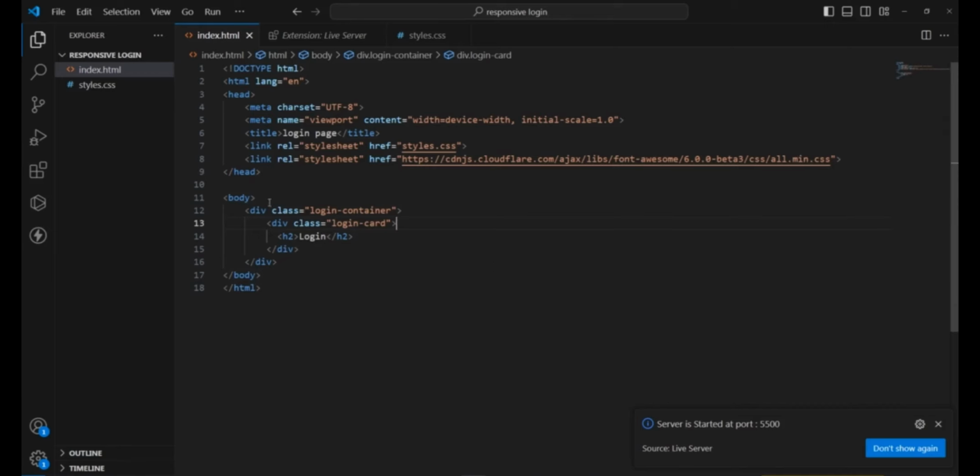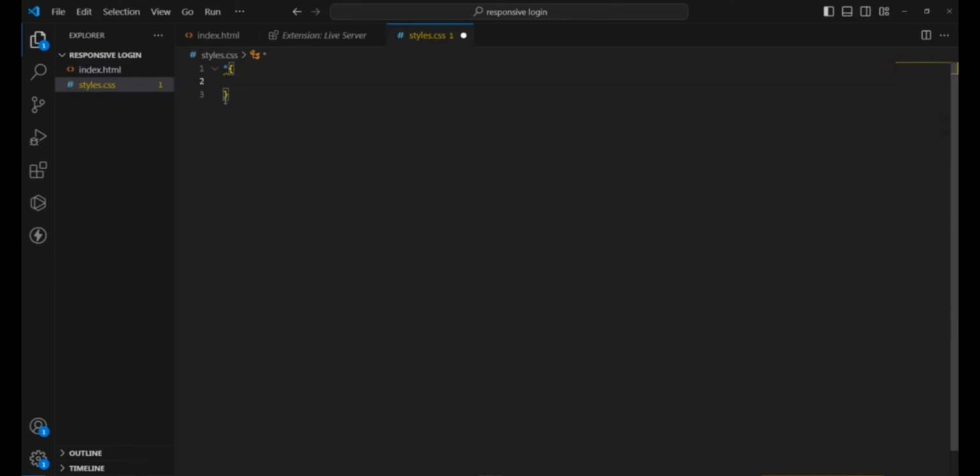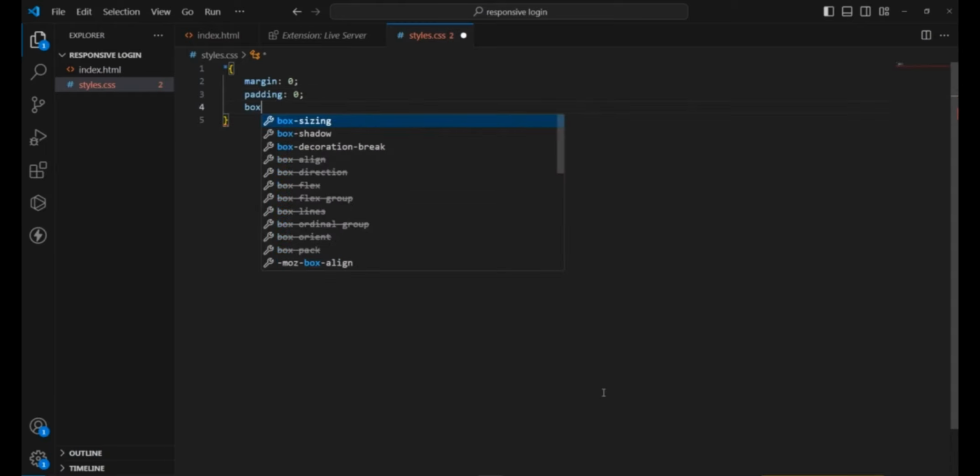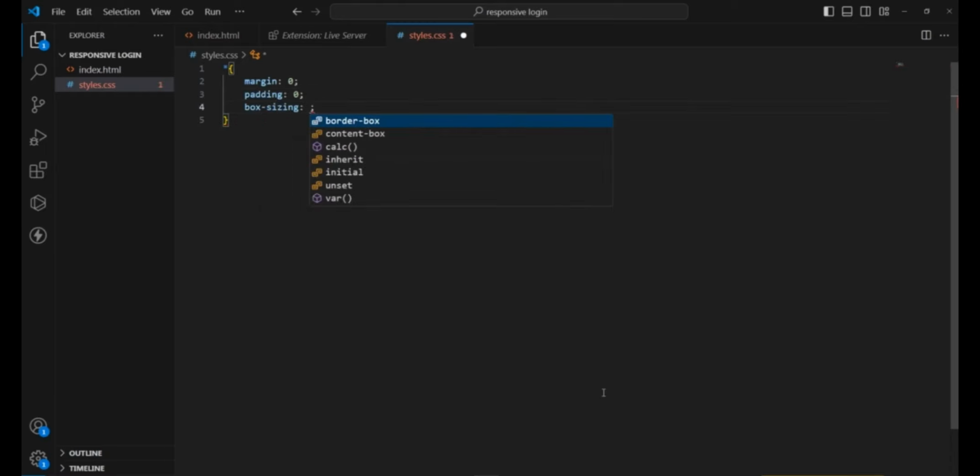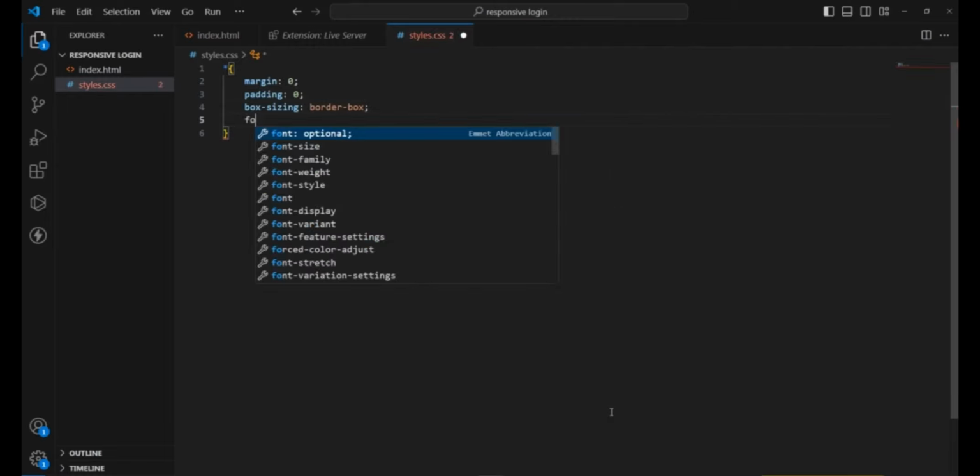We can actually give some styling. This will be applicable to everything. So we'll have a margin of 0. Padding will be 0. We'll also have a box sizing. We'll give it a border box like that, and a font family of sans serif.